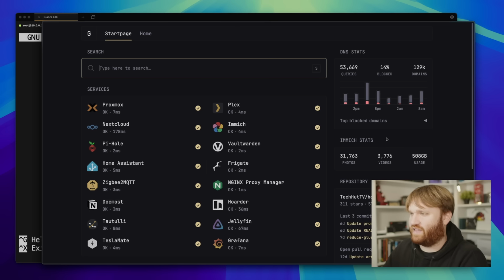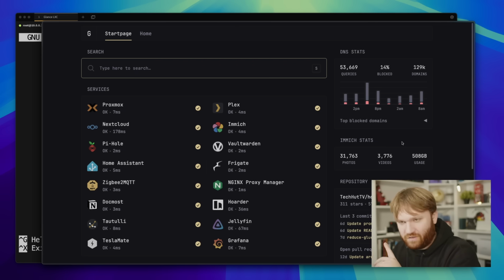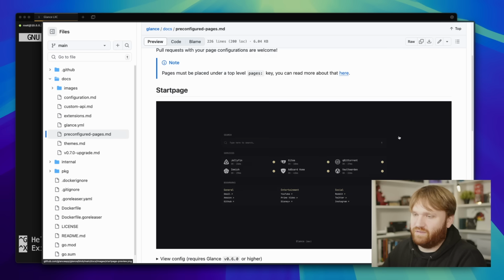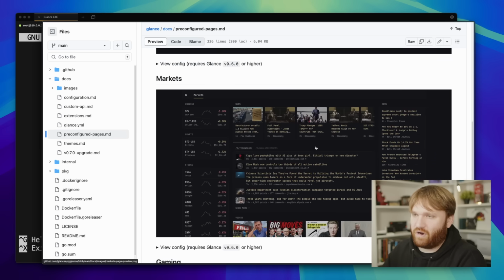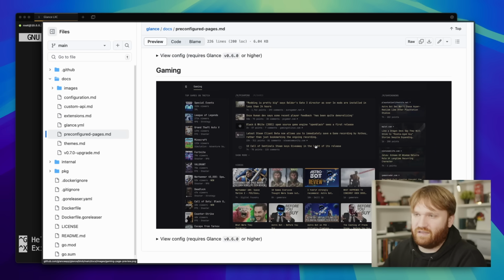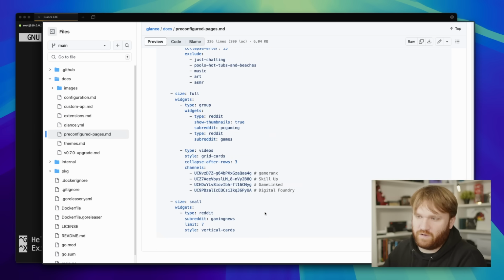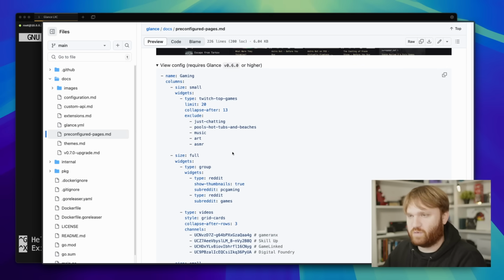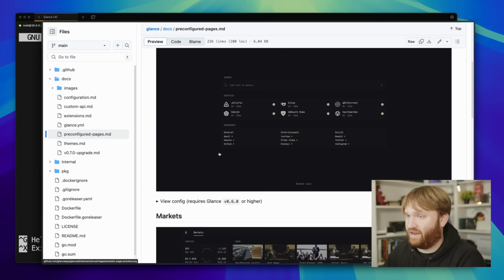I do wish there was one for a little graph for active download speeds, things like that. That would be super cool. If I was smart enough, I would just figure it out and write it myself. But that's the start page. We have markets, gaming, just as some examples, and then you can view the config of how those are specifically set up. Copy paste, switching in and out the things that you care about, and life is good.